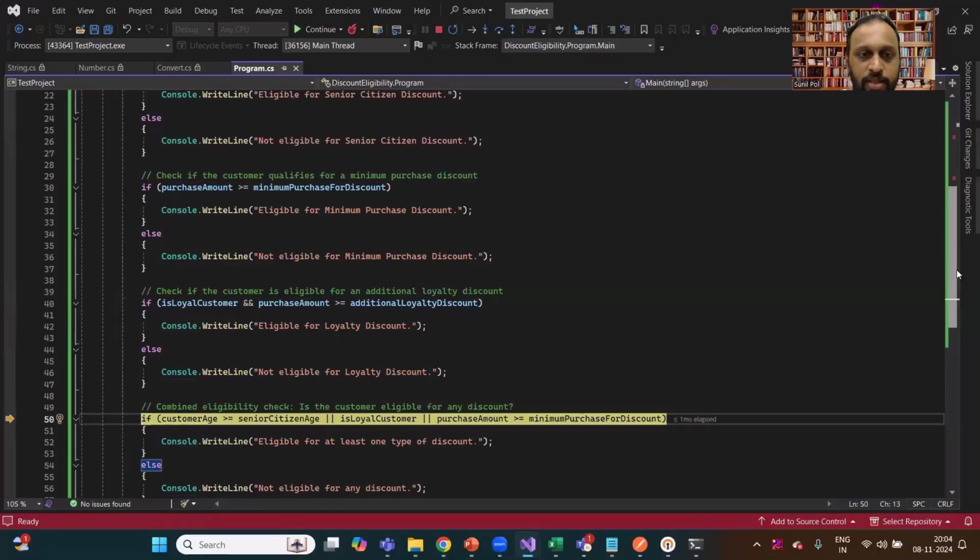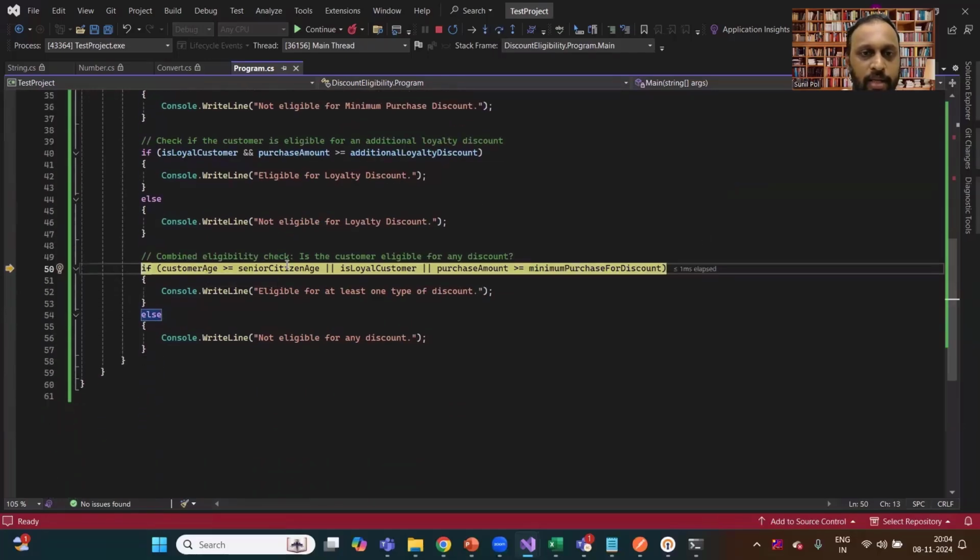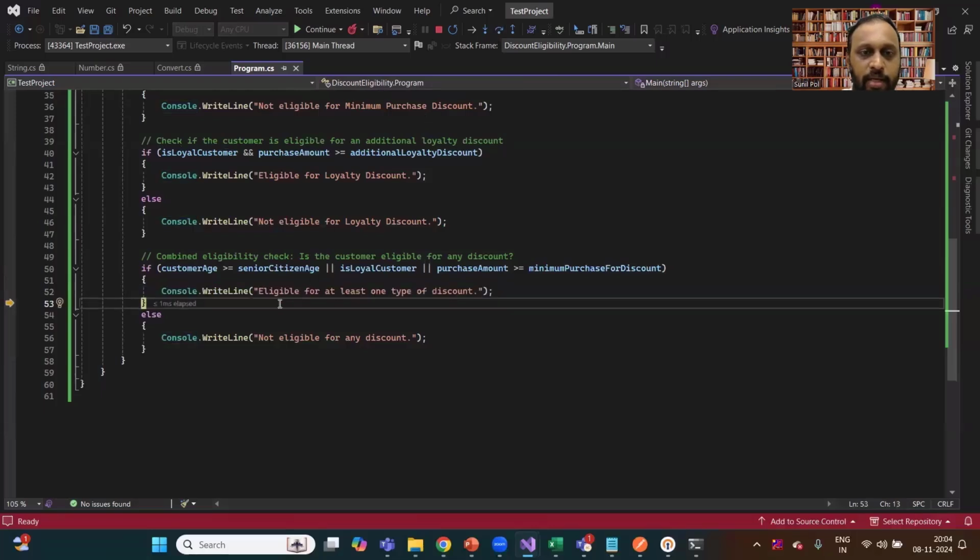The next condition is whether customer age is greater than senior citizen age. This condition is false. Is loyal customer? Yes, it is true. Whether purchase amount is greater than minimum purchase amount? Yes, it is true. So out of these three conditions, the first is false and two are true. As we are using the OR operator over here, it will check whether one of the conditions is true or not. So it will enter into the if statement and print eligible for at least one type of discount.